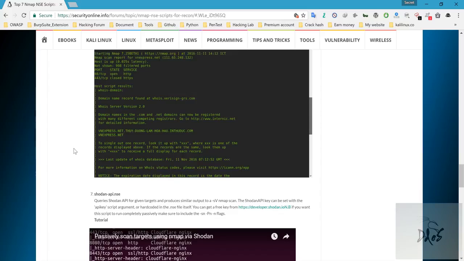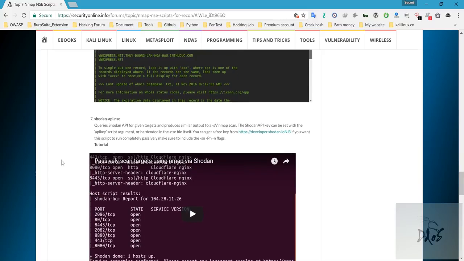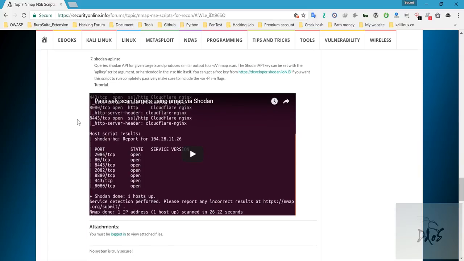And the seventh is shodan-api. It queries Shodan API for given targets and produces similar output to a Nmap scan. The Shodan API key can be set with the apikey script argument, or hard-coded in the .nse file itself. You can get a free key from developer.shodan.io. If you want this script to run completely passively, make sure to include the -sn -Pn -n flags.